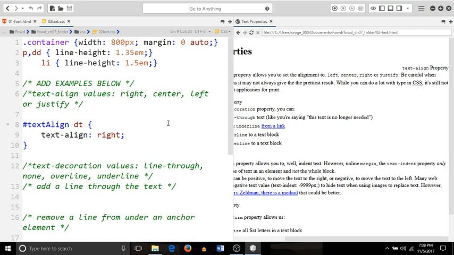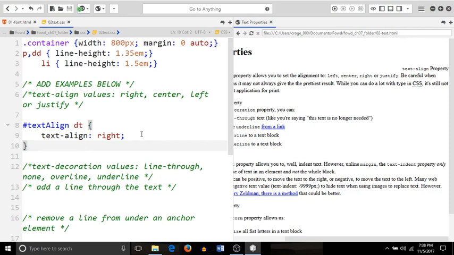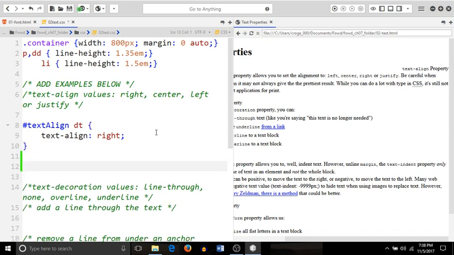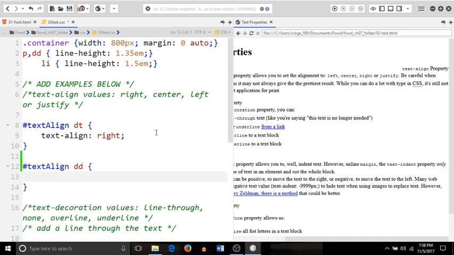Now, one other value the text-align property permits is justify. And so what we're going to do is set the text-align to justify for DD, so definition description of text-align. So I'm going to click over after my curly bracket, press enter, put another pound sign, text-align, and now we're dealing with a different element here, DD, curly bracket, enter, text-align: justify; and semicolon.